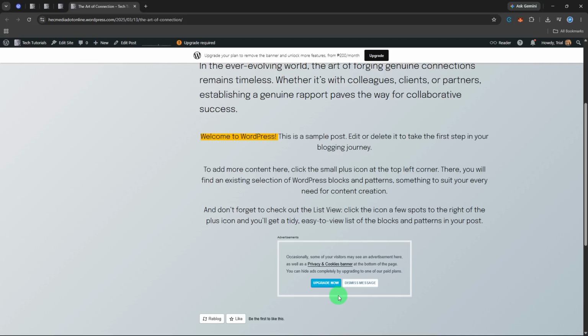To fix that, go to Appearance, then Editor. This loads the site editor if your theme uses blocks. If Appearance does not have editor, you are not on a block theme, and the title is likely controlled by the theme customizer or custom CSS. Click Templates.